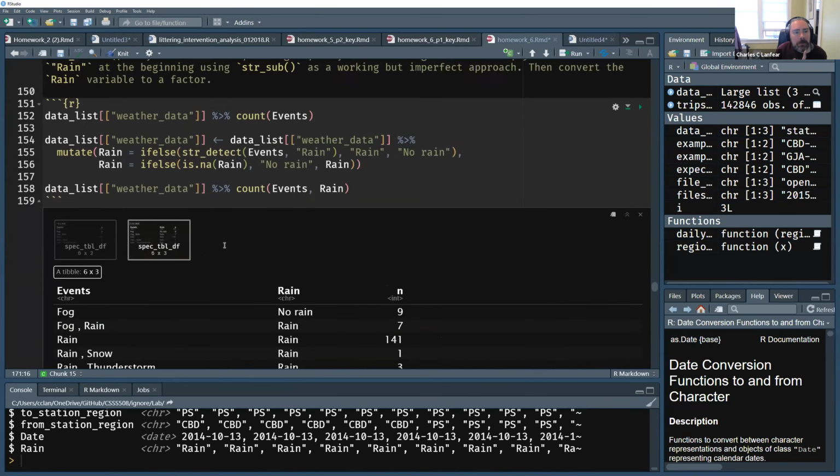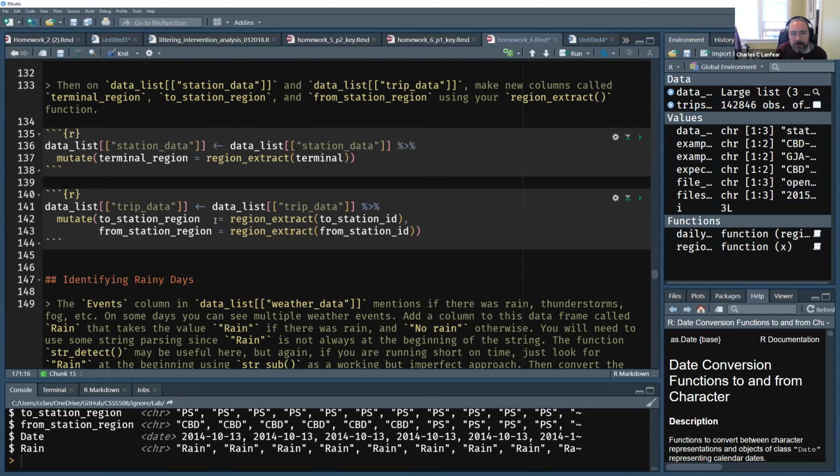Okay, so probably up here where we did the region extraction, did you assign it back to the trip data? No, I think that is the problem. Makes sense. That'll do it. So same in place for cassette here. Mine keeps saying to from station region isn't found. That's created up here, in mine anyway, at lines 141 to 143. So make sure that you've done the region extraction on these and assigned the trip data back to the data list. Might be the exact same error.